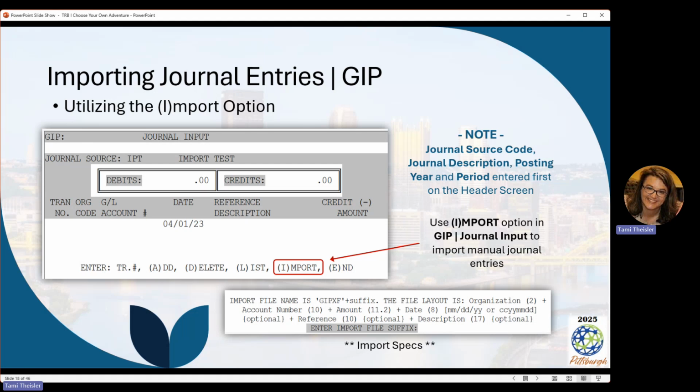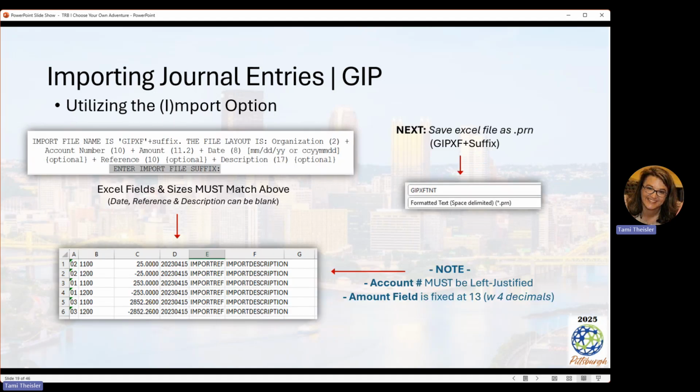When you select the I, it's going to show you the import specs that are important when you are creating your file to be imported. So utilizing this information, all of those fields need to be in your import. We'll look here. Again, we've got the specs there. Your Excel fields and sizes must match what's above.